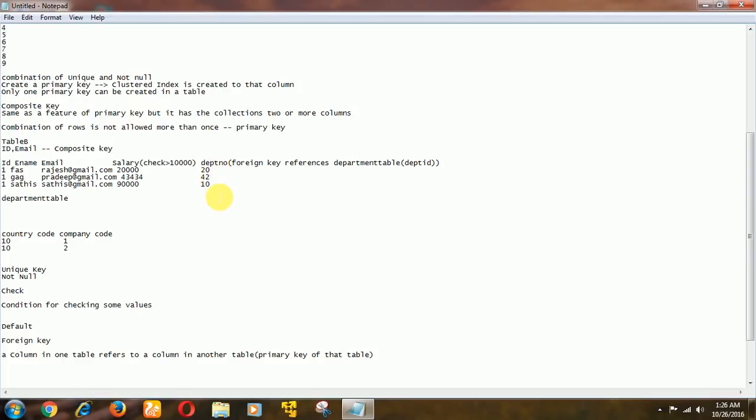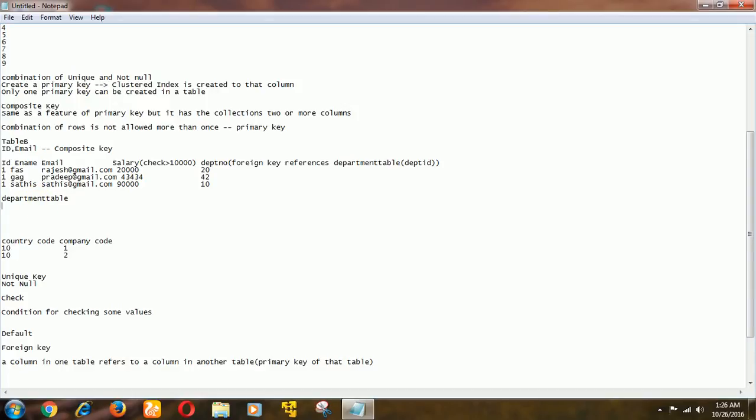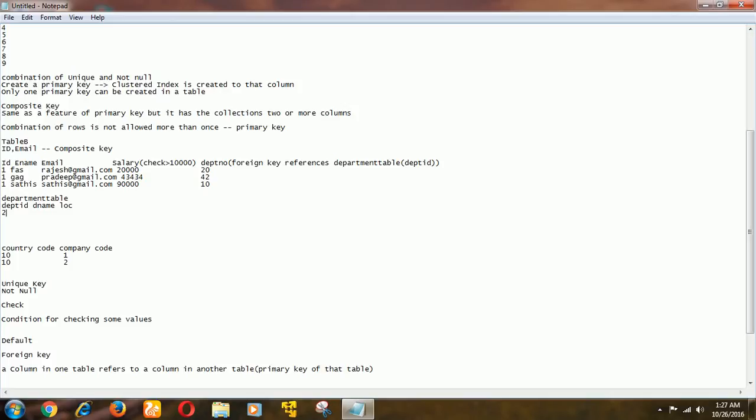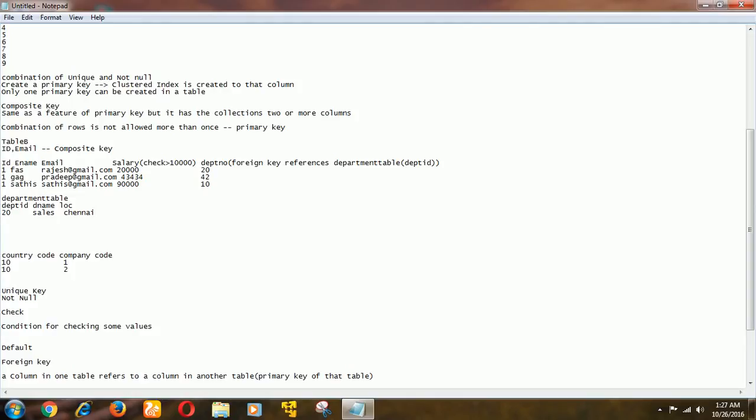So consider that there's a table called department table. The columns are department ID, D name (department name), and location. Department ID is going to be 20, sales, location Chennai, and so on. And 42, development, Bengaluru.